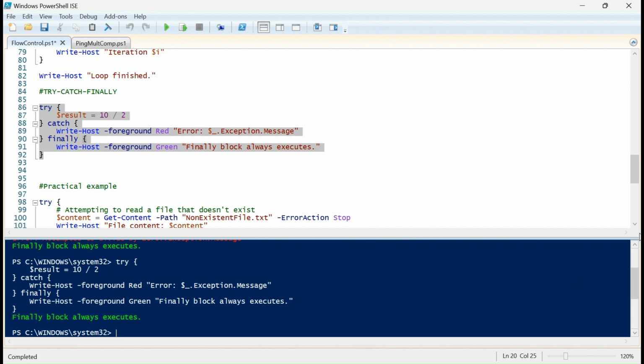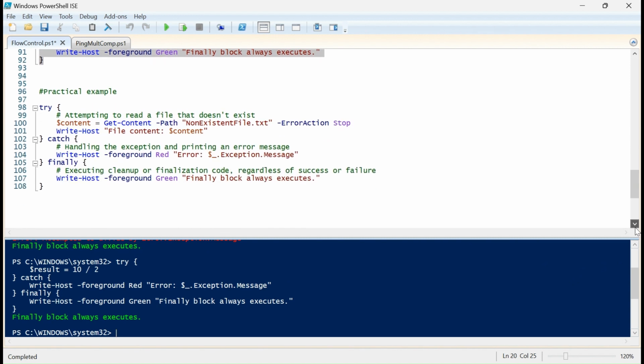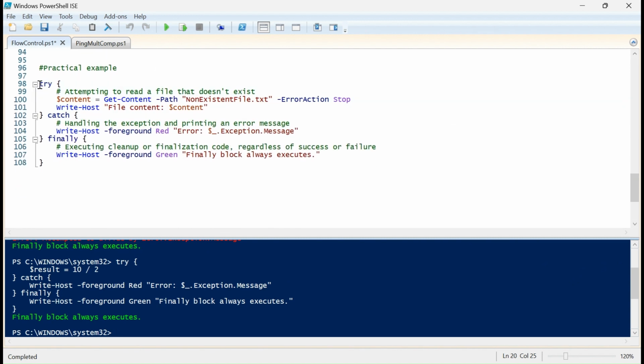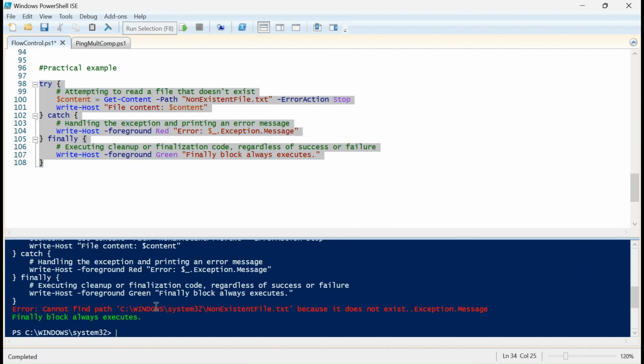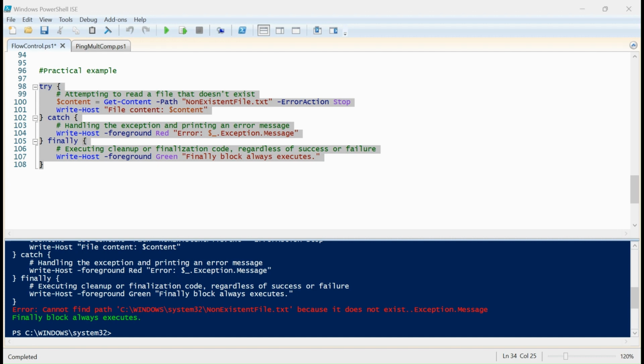To better explain, let's try a practical example by getting the content of a non-existent file. Try-catch-finally manages exceptions, enabling developers to attempt an operation, handle errors, and execute cleanup code for consistent behavior.